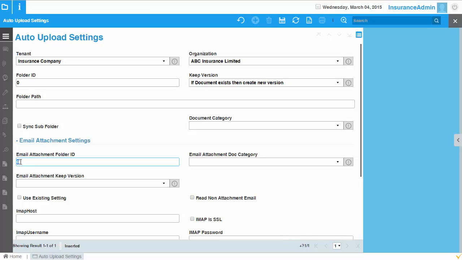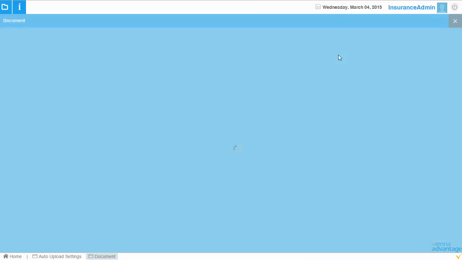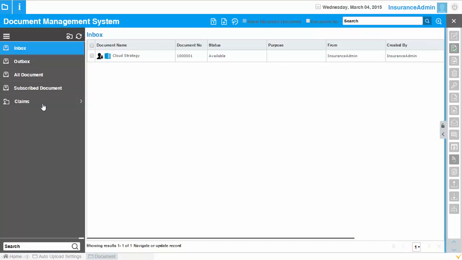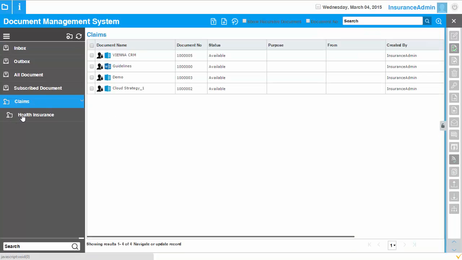And here basically you cannot enter the name of a folder, but you need to enter the ID of that folder. The reason for that is that you might have multiple folders with the same name in the DMS, but every folder has a unique ID.